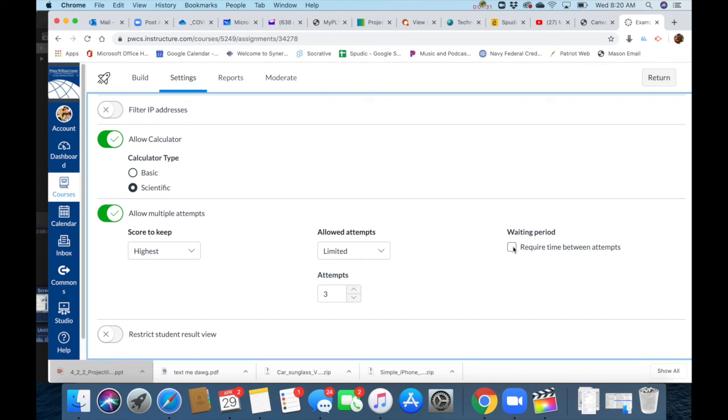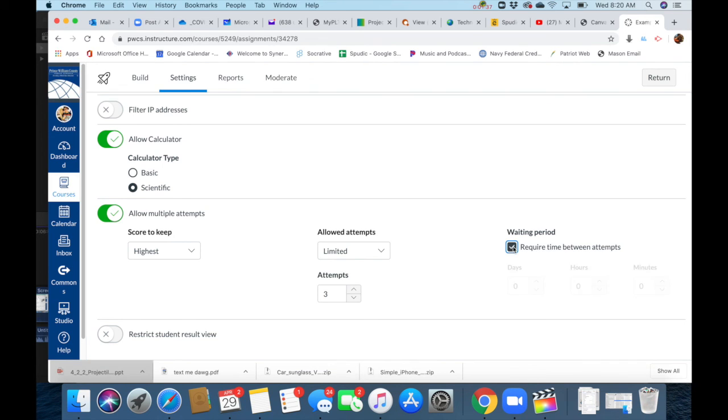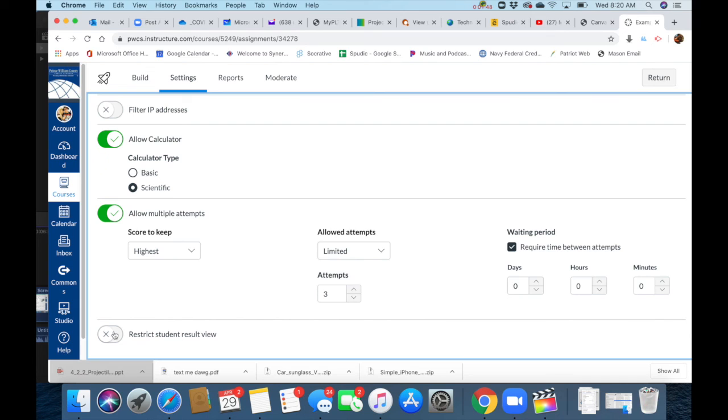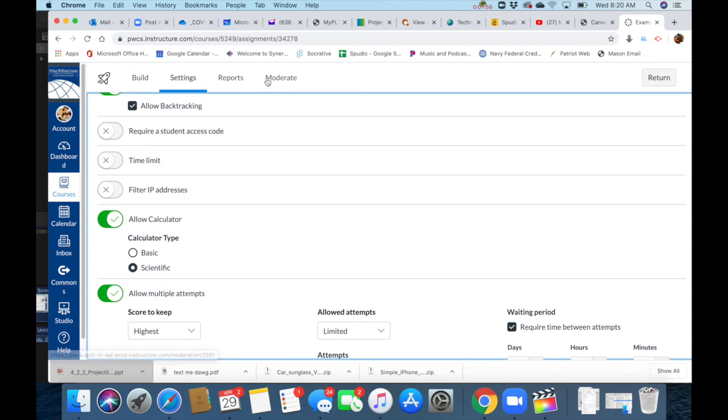So sometime in the old version, I wouldn't allow attempts at first and then I'd open it up. I can come back and change these settings later. But if you have a waiting period, that's pretty nice too. So you could have that set up. So that's a new function that I haven't seen before on it. And restricting student result view. So I guess you can, if you don't want them to know what they got on their score, I guess that's an option. So there are some more things that you can look at and play around with.